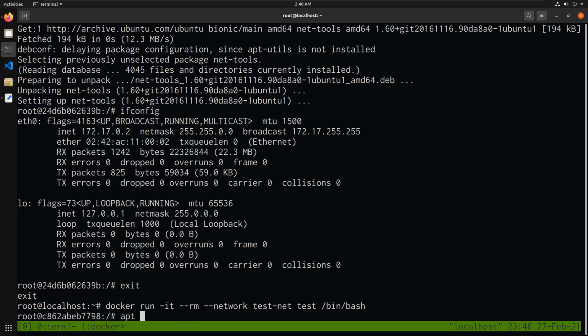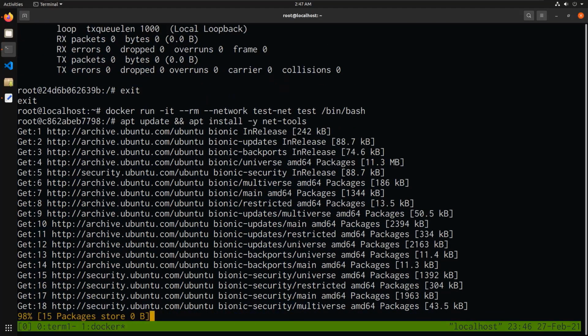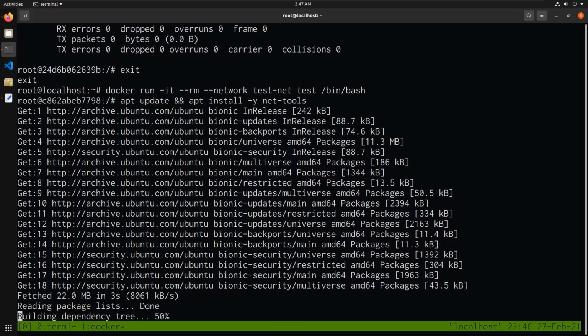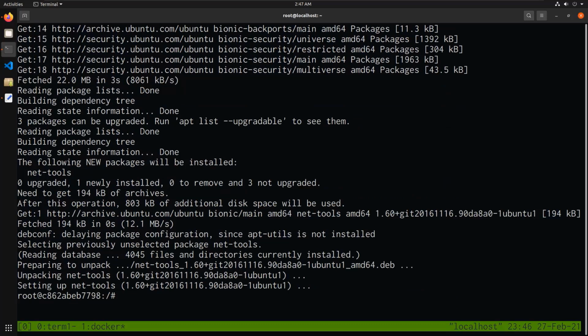Hit enter, apt update. Let me just speed up this process. Apt update, apt install -y net-tools. I actually should have installed these packages within the image itself, or within the Dockerfile. I should have specified these packages to be installed so that we save time, but hey ho. All right, so there we go.